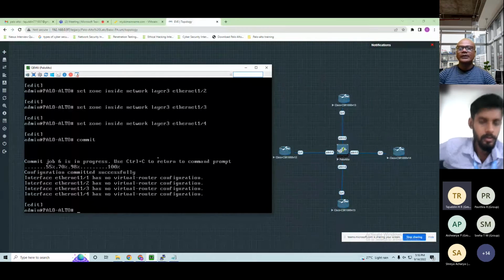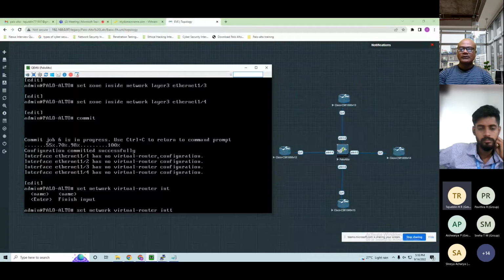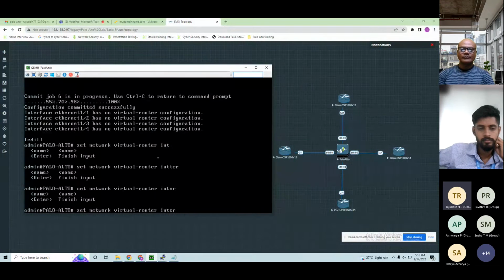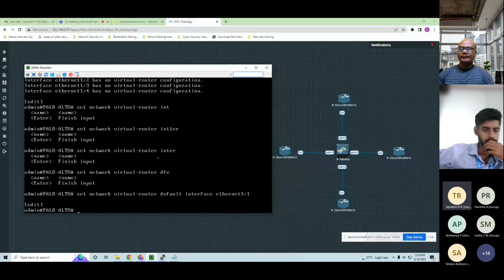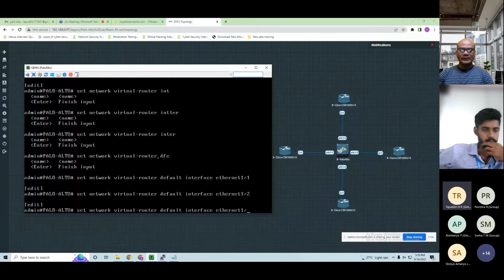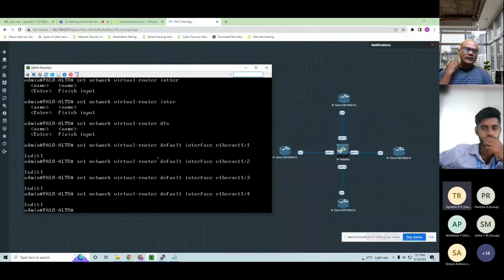Okay, it is still showing that no virtual router is configured. So now we are going to configure the virtual router. Set network virtual router, for the interface. For the virtual router interface, I think default, so default interface Ethernet 1 and 2 and 3 and 4. Just assigning the virtual router default for all.